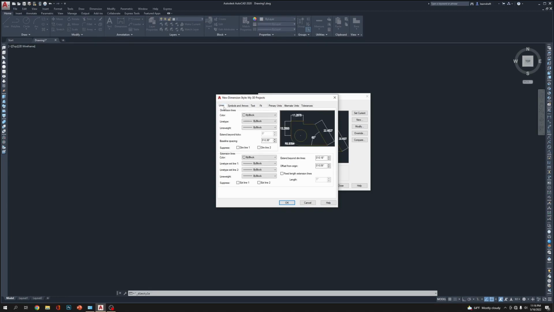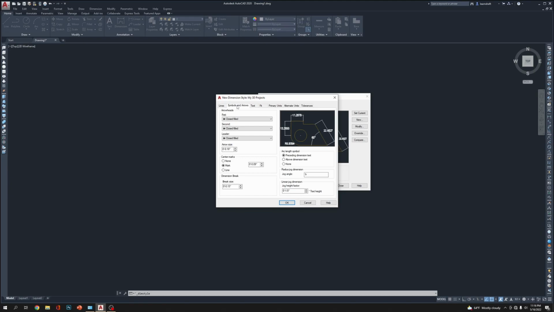The first thing is it's asking me for the fit option. I'm going to go to my lines and see if I need anything to change here. Now the symbol and arrowhead is very small, so I'm going to make it 1 inch. Center mark, keep it as it is. Break size 0.5.